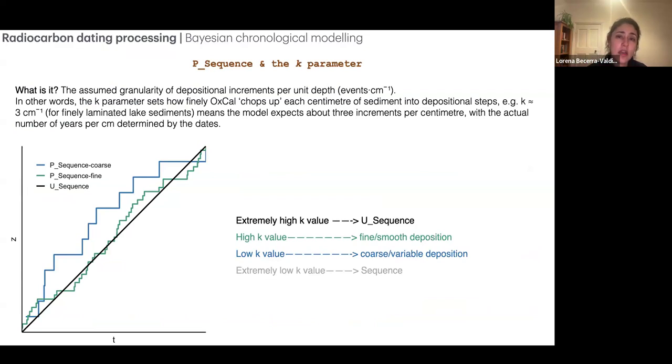So P sequence and the K parameter, what is the K parameter? It's the assumed granularity of depositional increments per unit depth. In simpler terms, the K parameter sets how finely OxCal will chop up each centimeter of sediment into depositional steps. The example I have on the screen would be for a finely laminated sediment. That would mean the model expects about 3 increments per centimeter, with the actual number of years per centimeter determined by the dates, right? So that's why you're doing the modeling, so you can extrapolate or obtain dates for your depth.